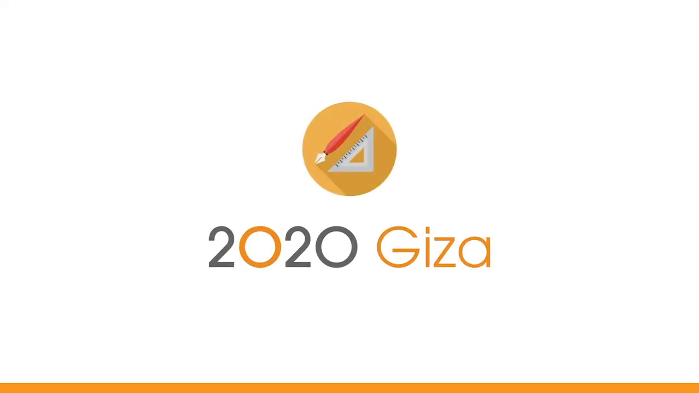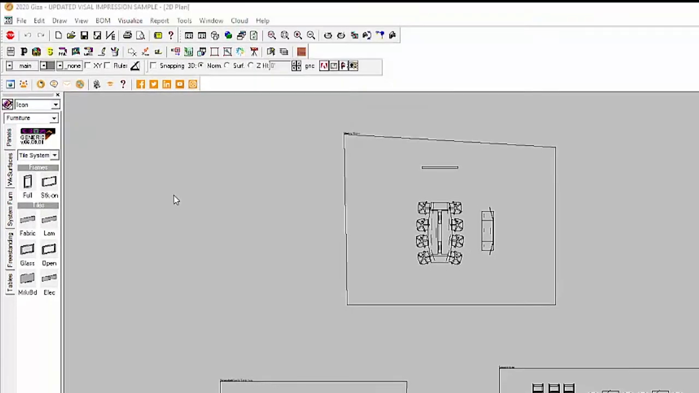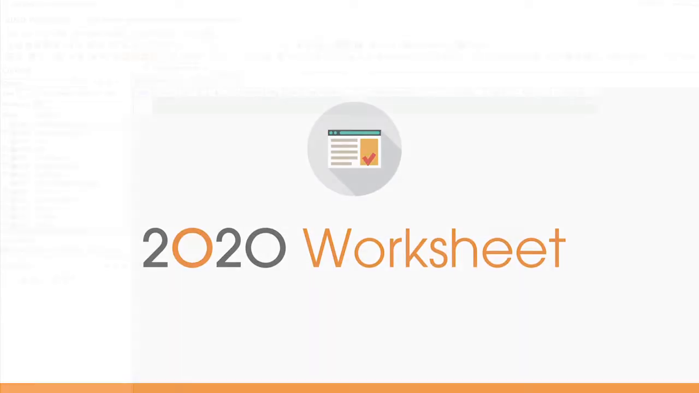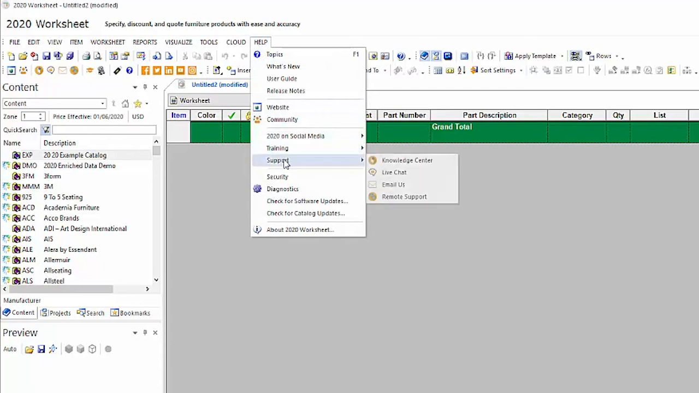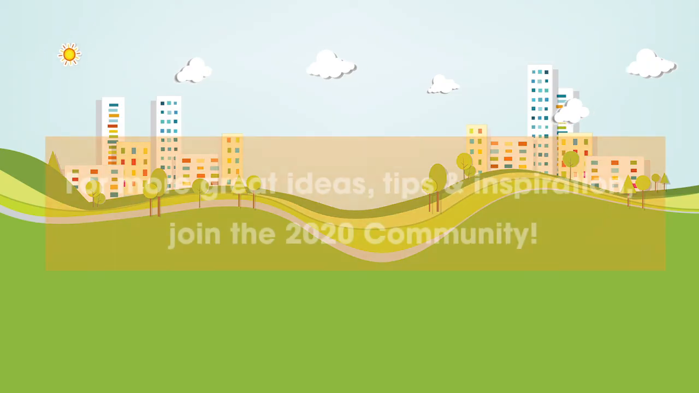For all our Giza users, from the Help pull-down menu, or click the button on the toolbar. And when you're in Worksheet, from the Help pull-down menu, or click the button on the toolbar. And those are the steps to start a remote support session with the 2020 Office applications.